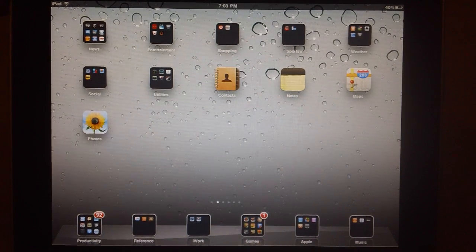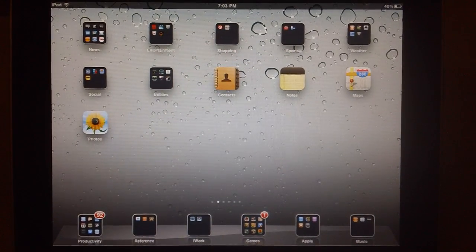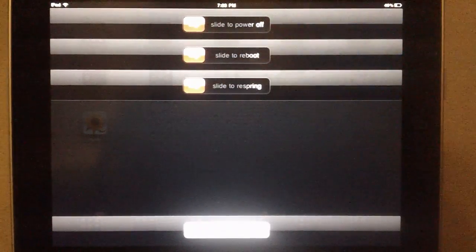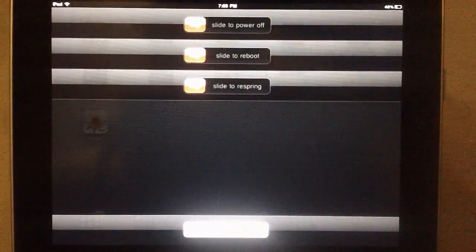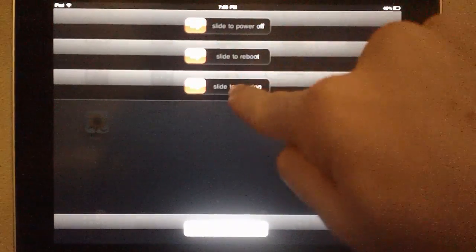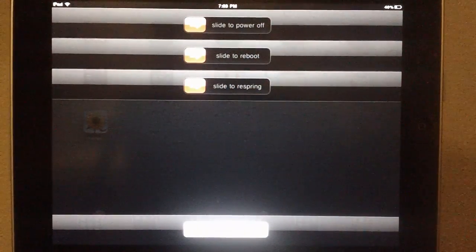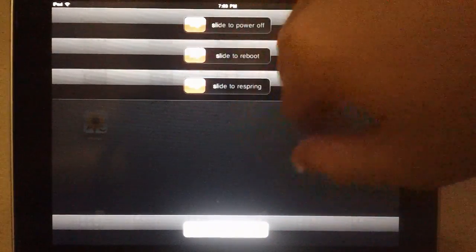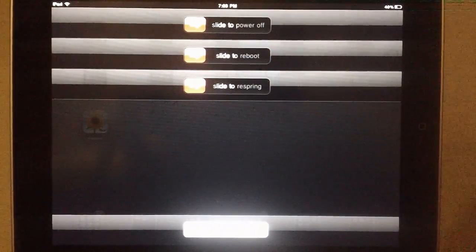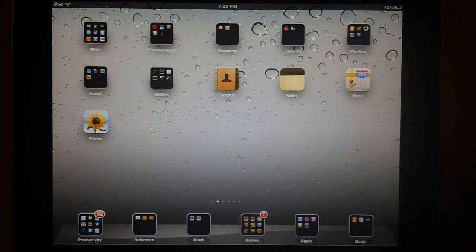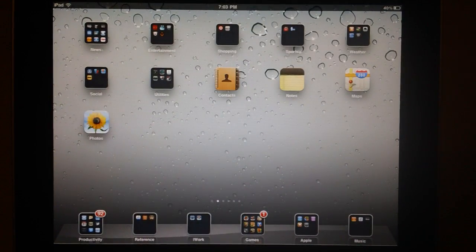Another thing we have here next week is GPower Pro. So if we go ahead and hold the power button here, you get three sliders compared to one. I'll go ahead and show you that again. It also has a nice animation. You can slide to power off, slide to reboot, or slide to respring. Just helpful for respringing, rebooting. That way you don't have to turn it off, wait for it to turn off and turn back on. You can go ahead and do that. It's built into SB settings, but I think that's just a cooler way to do it.